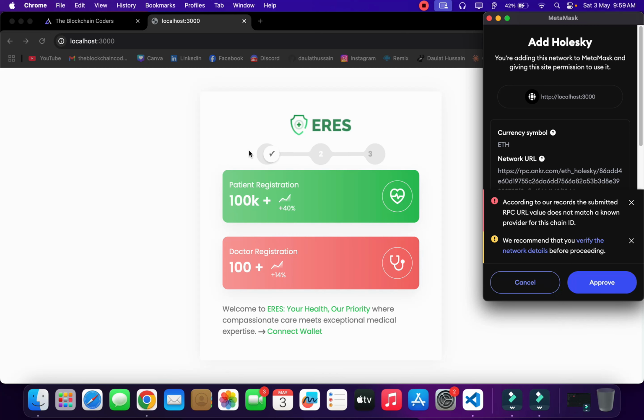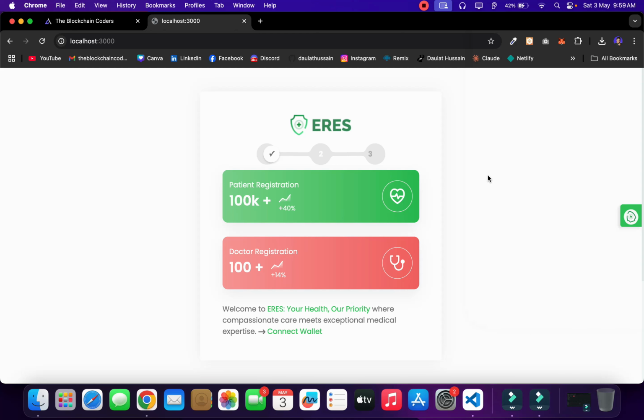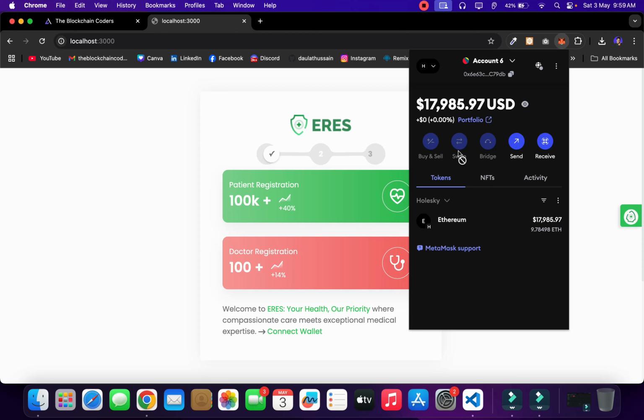You can see I have loaded a couple of times and finally it got started. Finally it got triggered. I've loaded the browser a couple of times and it's triggered. Now I can click on approve and the network is added successfully. If I show you the MetaMask, the network is added successfully and every single thing is there.